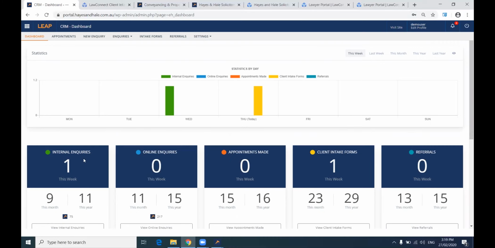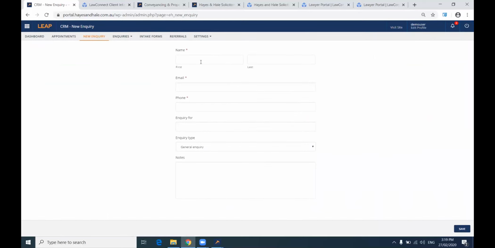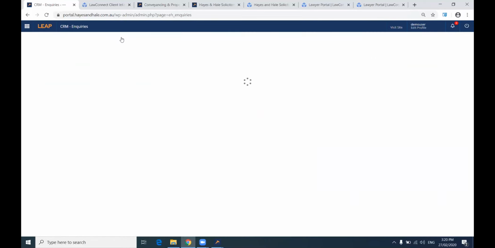You also have internal inquiries. These are inquiries that haven't come through online, so your website or web portal, these are people that call up or walk in. The way you can log an internal inquiry is just through the New Inquiry button here. You can enter the information and save. But online inquiries, they all appear here.